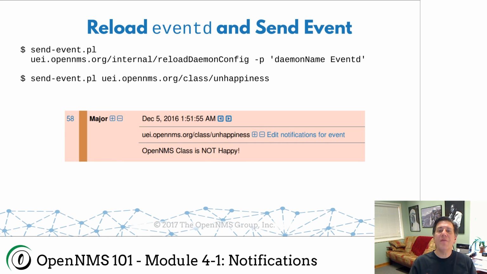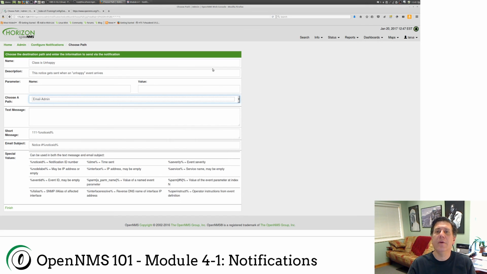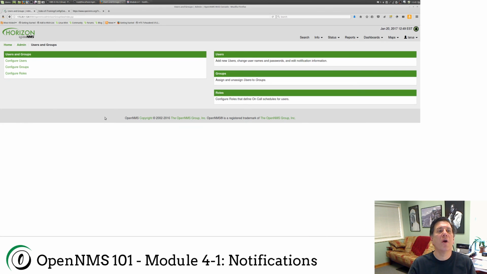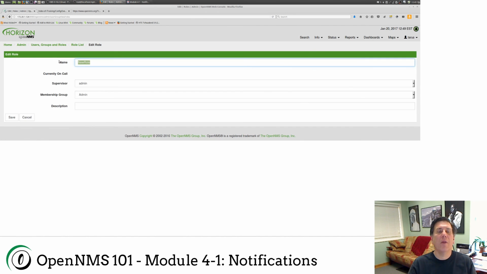Okay, now that we've generated our unhappiness event, we need to go and trigger a notification on it. So what we're going to do is create a role, because I promised I'd let you do that. So I'm going to go here. We want to go to Configure OpenNMS, Configure Users, Groups, and On-Call Roles. We've configured users, we configured groups, so now we're going to configure roles. And I'm going to add a new role, and I'm going to call it On-Call.